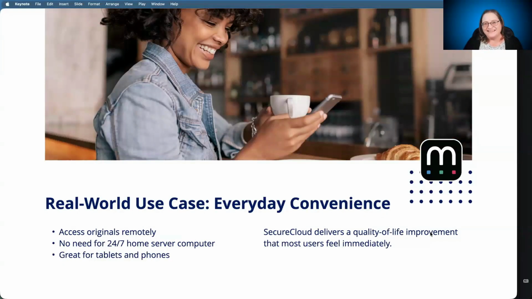Also, everyday convenience. So, again, if you're just out and about doing life things, talking to friends, sharing with family, having Mylio Secure Cloud makes it very easy to share because you can access your originals remotely, again, from wherever you are. You can be at your friend's house having dinner and remember the time we went to whatever it was. You can pull up those pictures and you can even grab those full-size originals to share them with them on the spot if you need to.